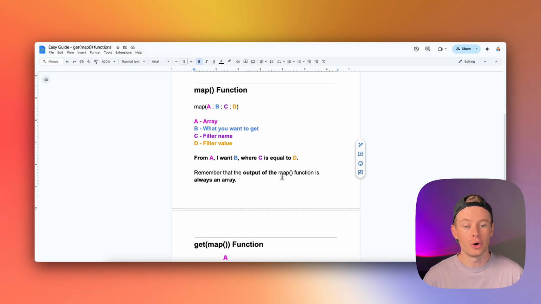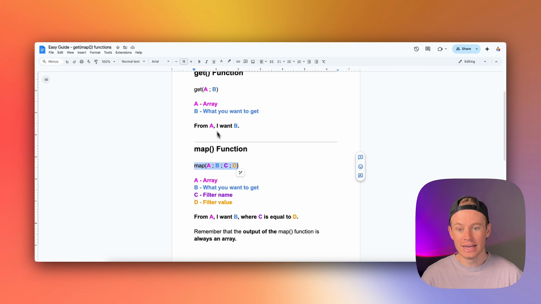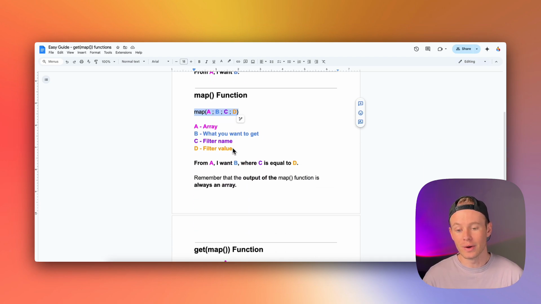Always remember that the output of the map function is going to be an array, which is why we can map if this is equal to an array. This equation right here is just outputting another array. We can plug this guy inside of the get function in this A field right here, which is also an array. So get map from this, and then the mapped out array right there, I want to grab B. That's what we're going to be doing right here.